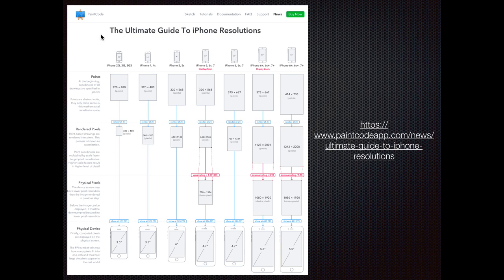I ripped this off from the PaintCode people, so I need to give them proper attribution. I took this from their website. This is not mine. I did not make it. So I'm going to give you a little pitch for them so they won't sue me.